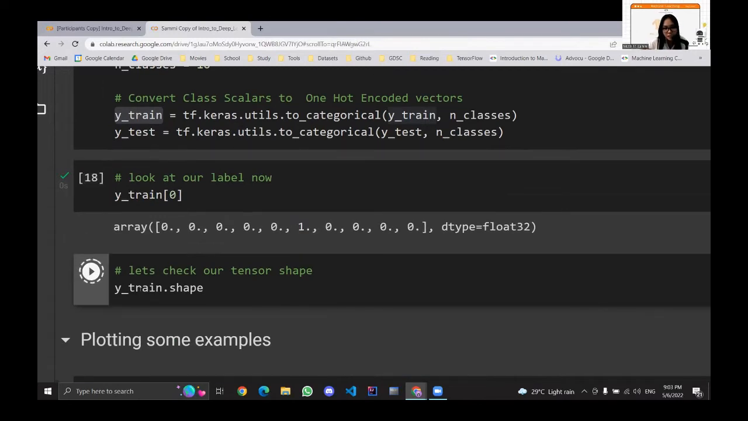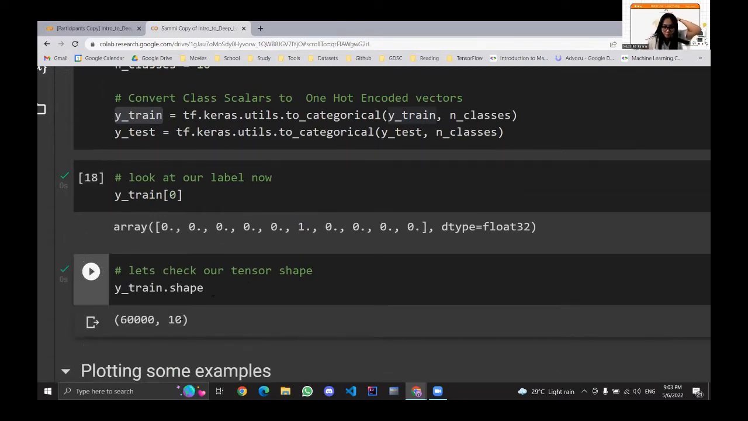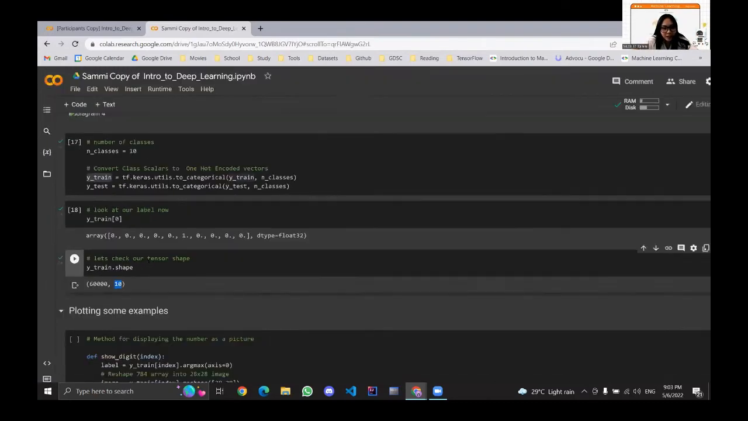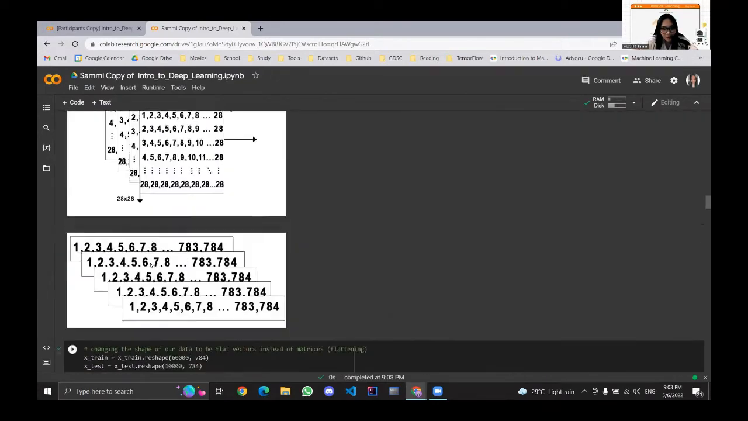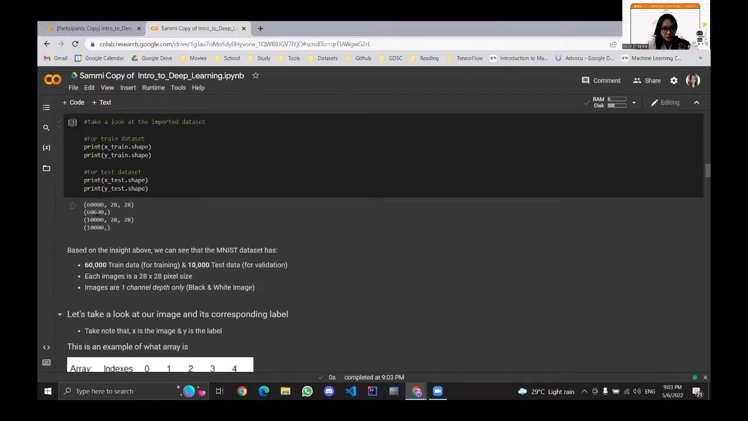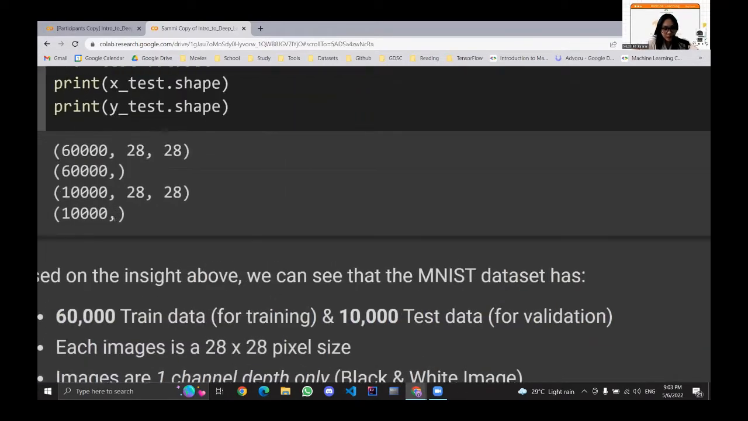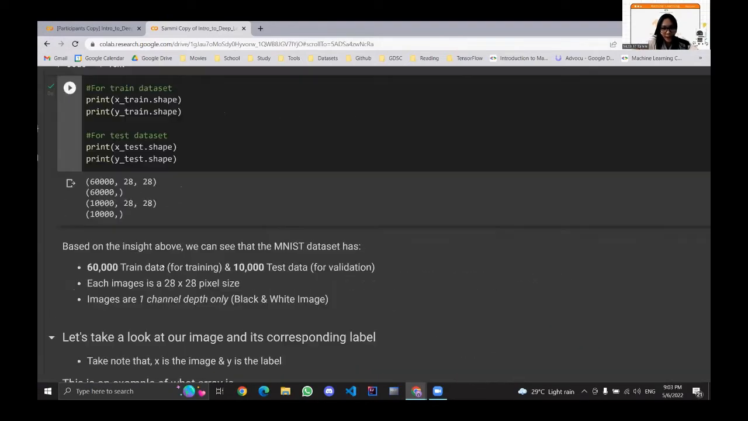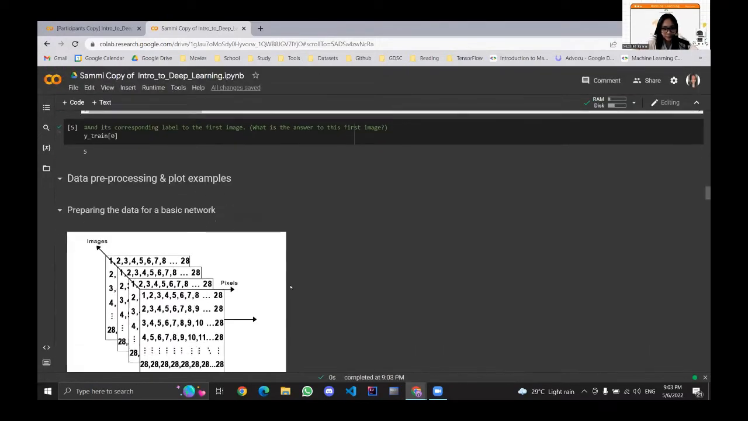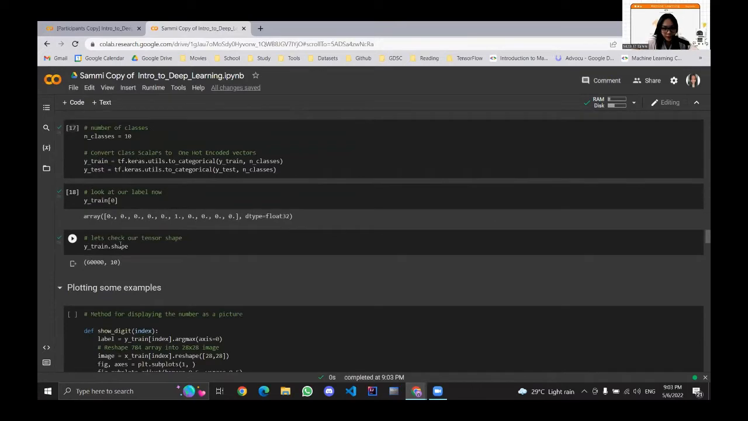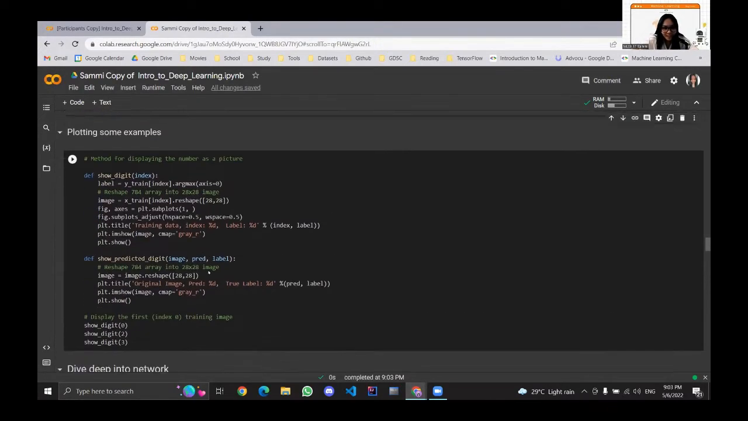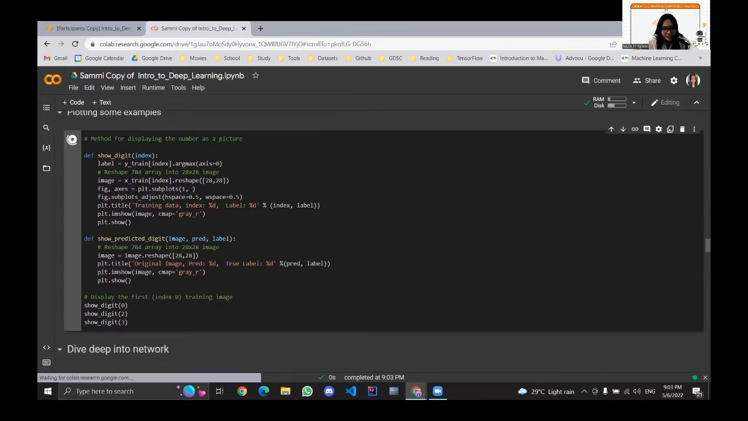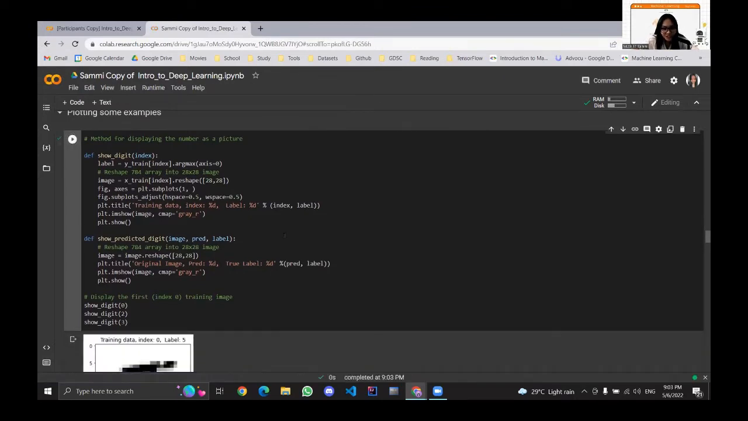So we can check the shape. What happened to the shape? The shape is now 10 because we have 10 different categories. Just now, it is just 1 here. So now we have 10 classes already. Right here we have 10. So after that, this one you can just run this cell to look at the digit.